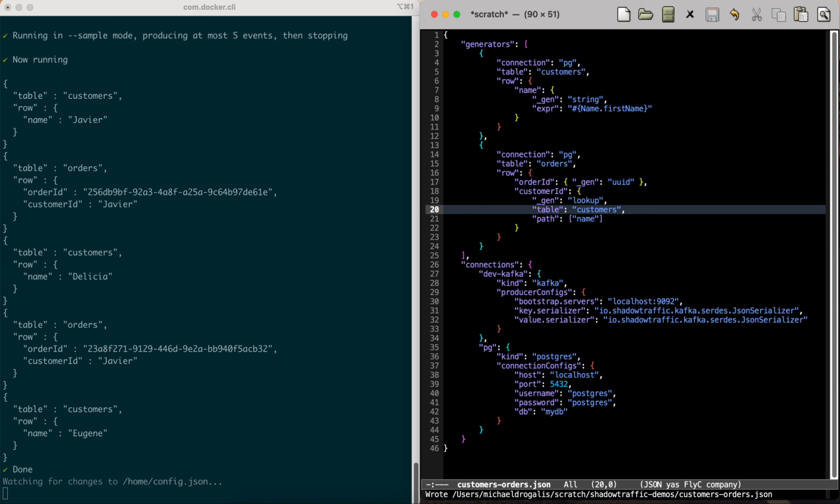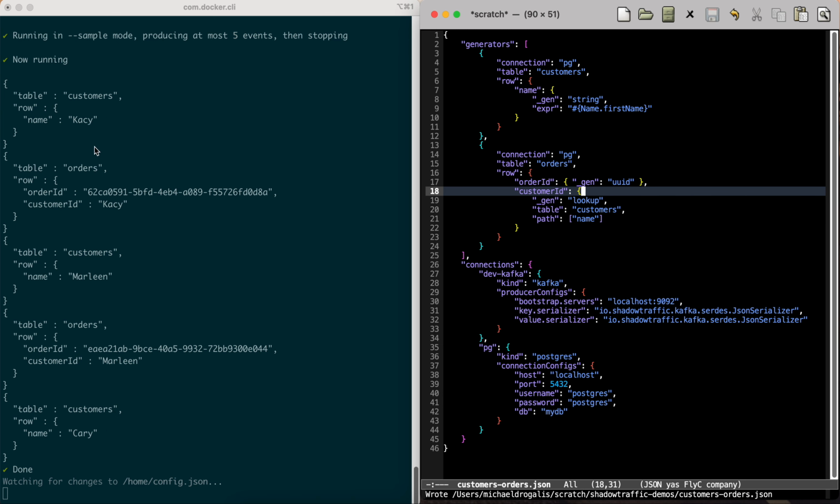I'll run that. If I run it, I see that I have a couple of different rows here. So customers is generated with a name of Casey, and then the next order that comes through is from Casey.